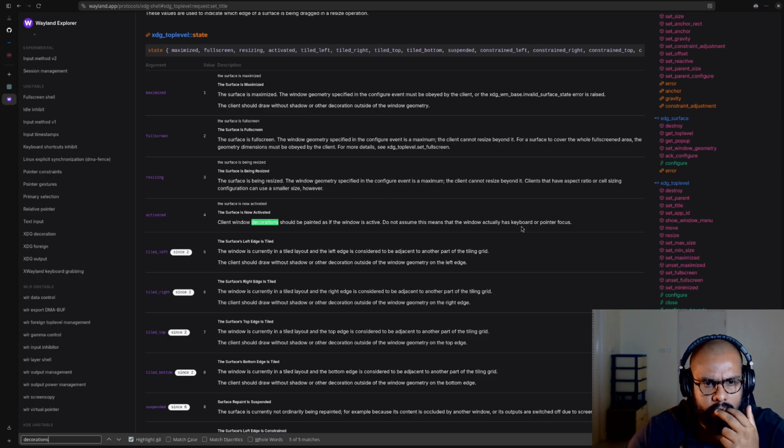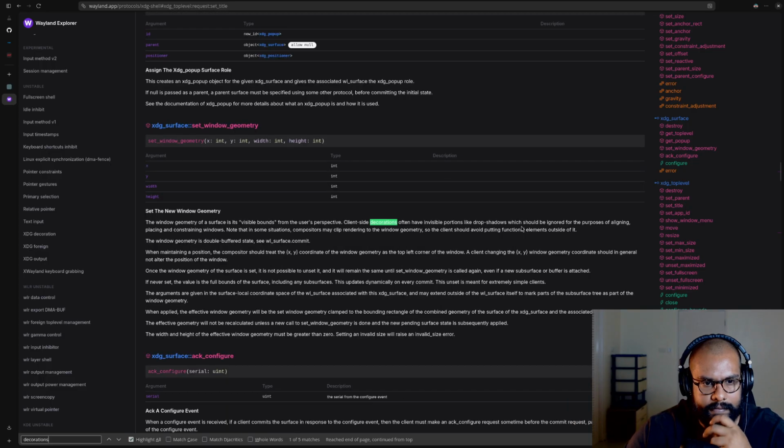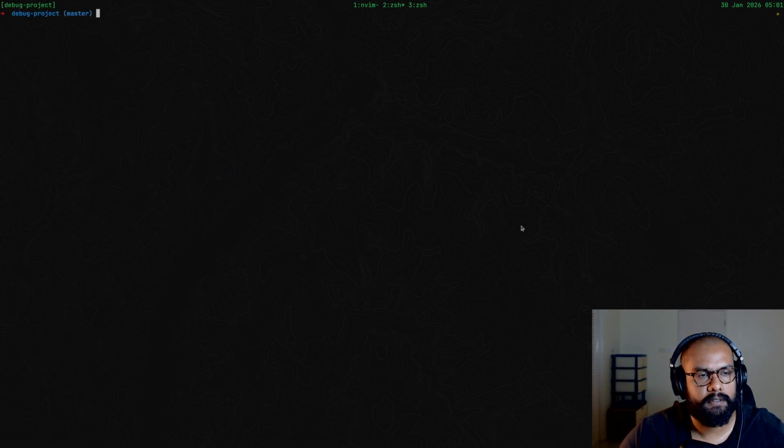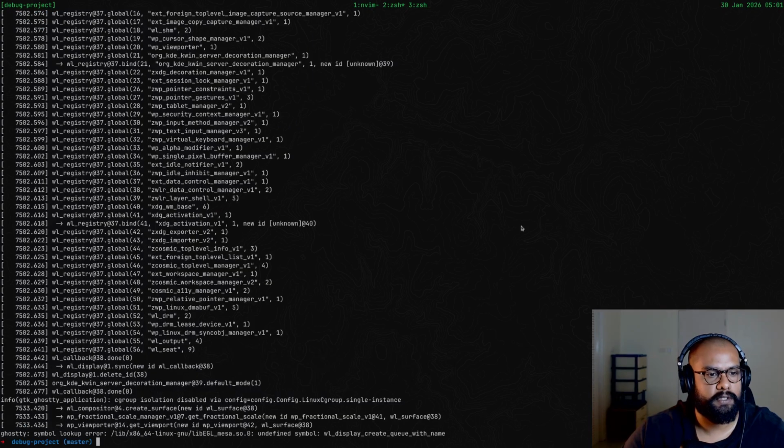Activated. Client window decoration should be painted as if the window is active. Do not assume this means that the window actually has keyboard or pointer focus. No. I think a check goes to you again.